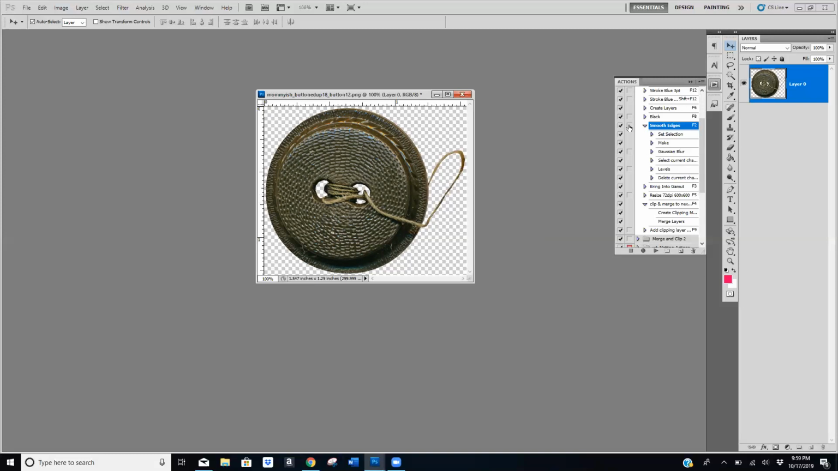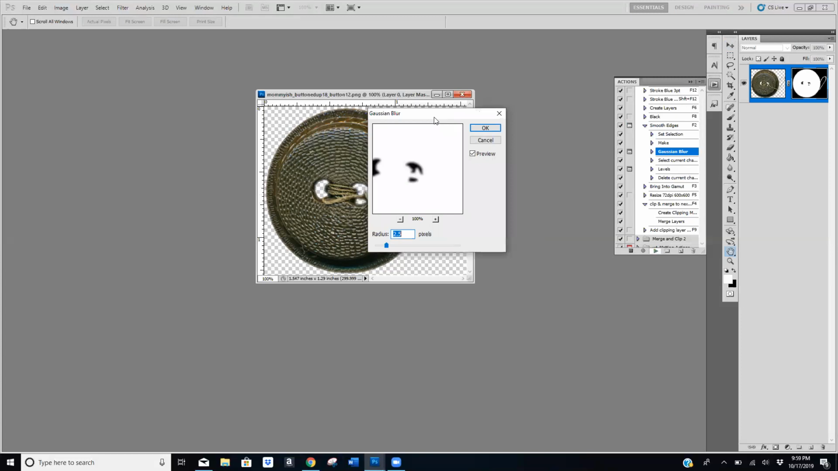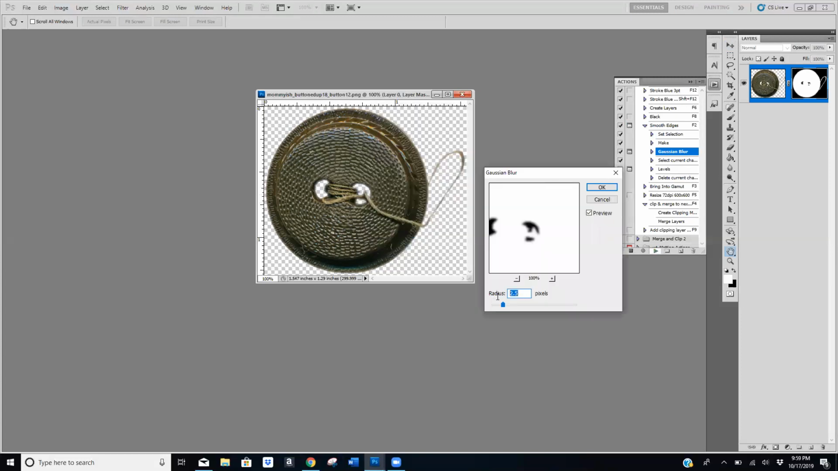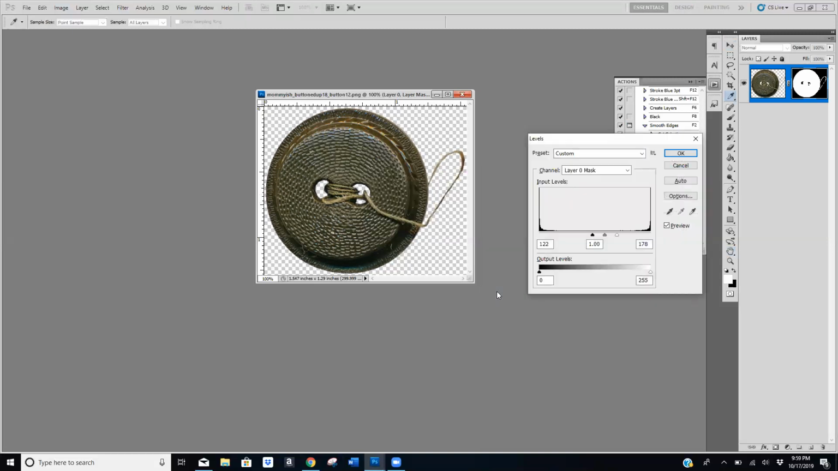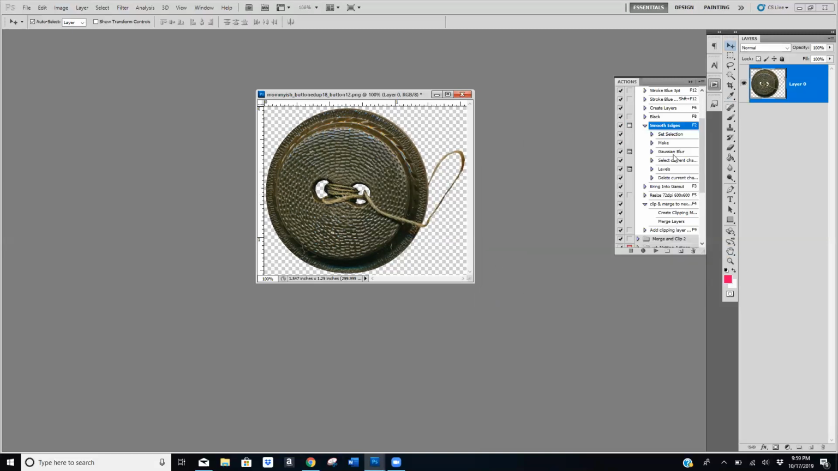So what I do is turn that toggle back on so that it stops at every step, and then I run my action again. When it gets to this first step, the first thing that it's doing, I'm going to change the radius to a 1 instead of the 2.5, and then continue on through the action. Then it smoothed it, but it didn't take away the whole thing because it wasn't smoothing as much, if that makes sense.